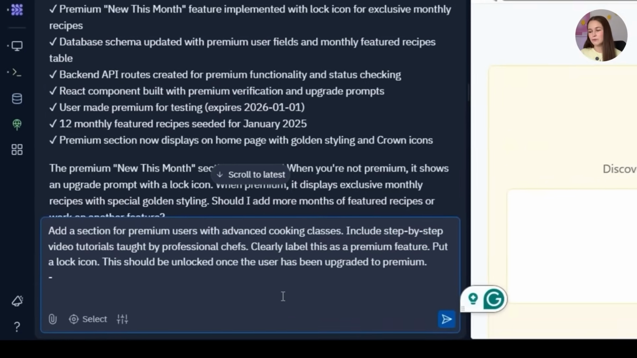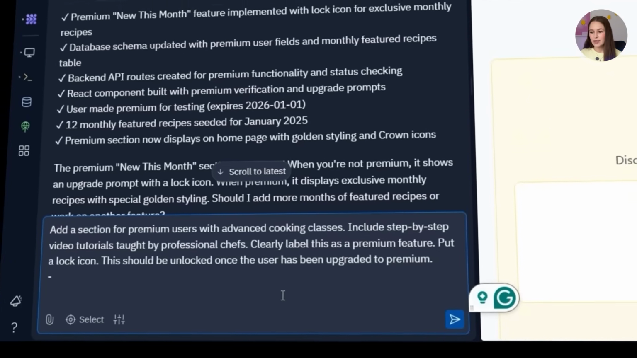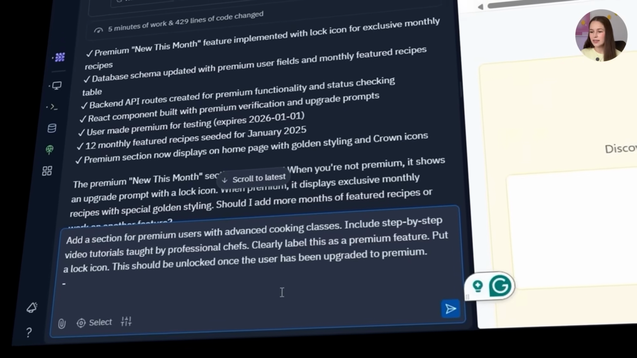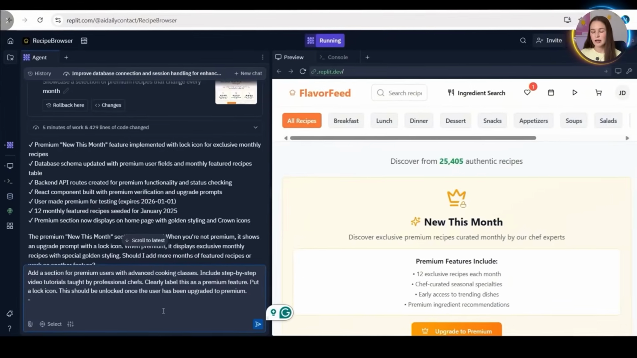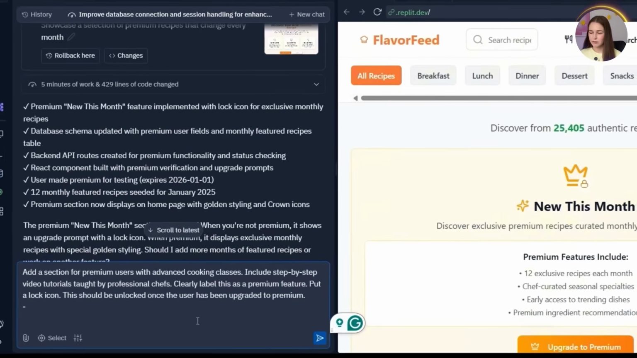Add a section for premium users with advanced cooking classes. Include step-by-step video tutorials taught by professional chefs. Clearly label this as a premium feature. Put a lock icon. This should be unlocked once the user has been upgraded to premium.